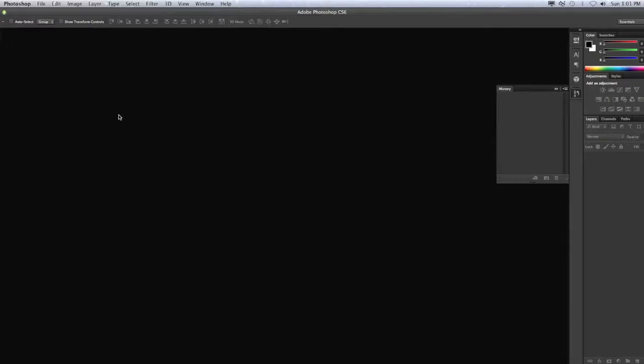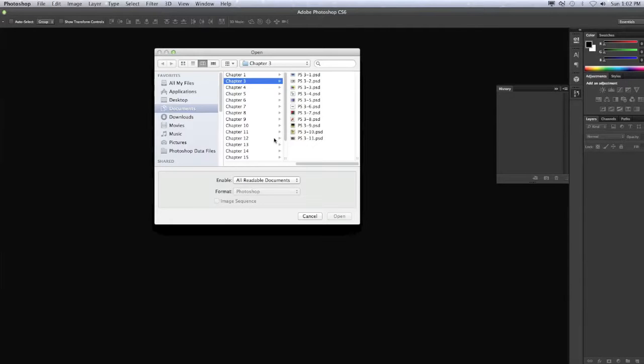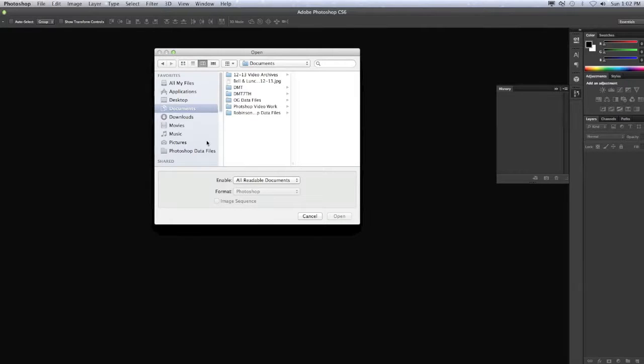This screencast is going to cover lesson 3.1 from the Photoshop Revealed series. Let's go ahead and get started by opening the correct data file we need. To open a data file, you can either go to File, Open on the menu, or you can double click the background and you'll be prompted with a Finder window.